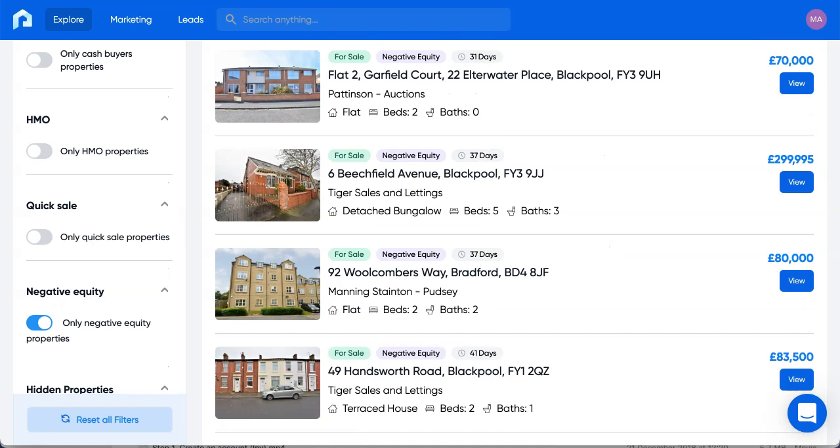Negative equity filter. Now Pivro looks at the property price and it looks at the previous purchase price, and if the current price on the market is less than what it was previously bought for, then it identifies that property as potential negative or very little equity. The vendor is selling at a loss, therefore it could be that that property is in negative equity and you can approach it in a slightly different way.